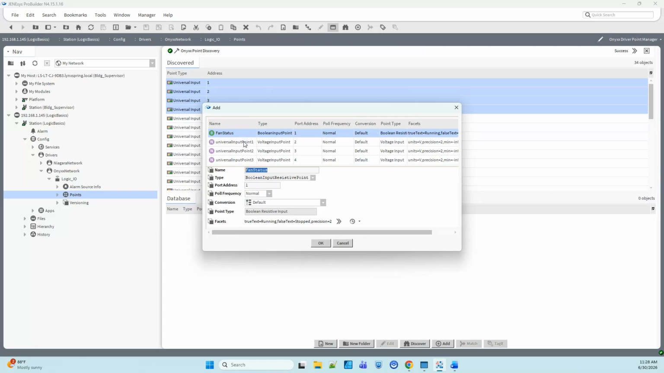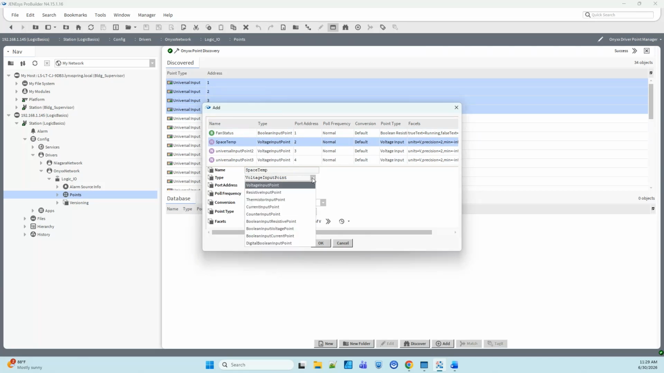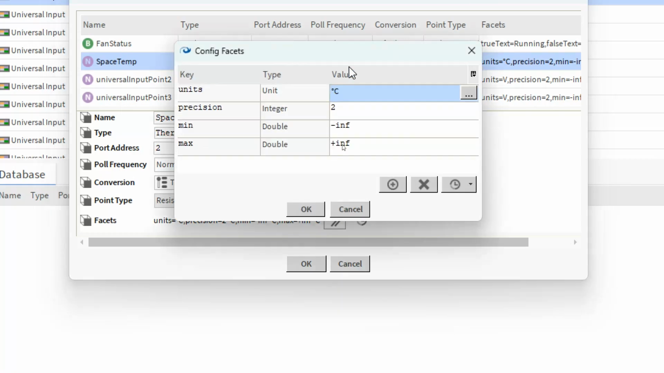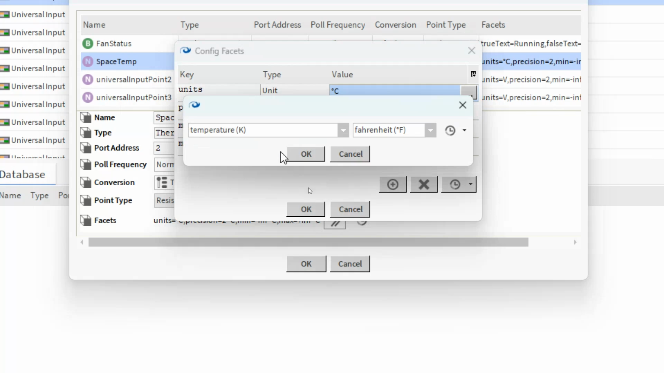And then let's say this one here is your space temp. And so here we can select again a variety of ones. I'm going to just check a thermistor input point here. And so you will have to change the facets unless you are using the metric system. But it's very easy to do that. All we need to do is change facets here. Do I have, yeah, I do actually have my zoom on here. So I can zoom in here, as you can see the units here. We'll set this up for degrees Fahrenheit, and we'll keep the precision at 1.